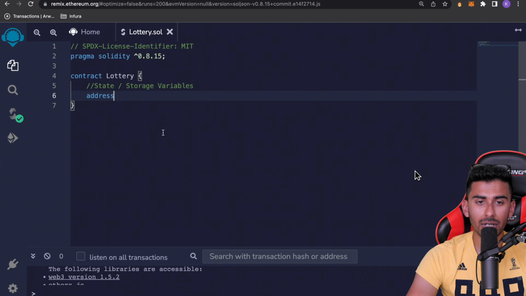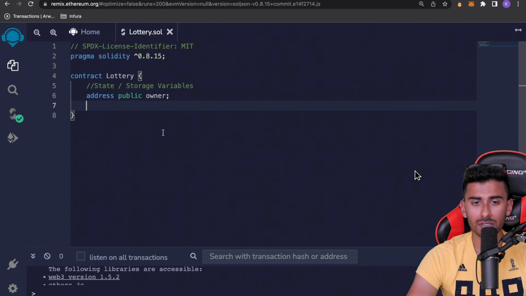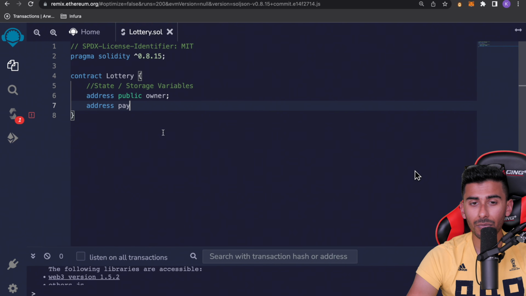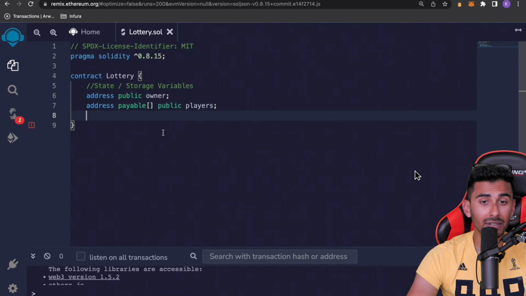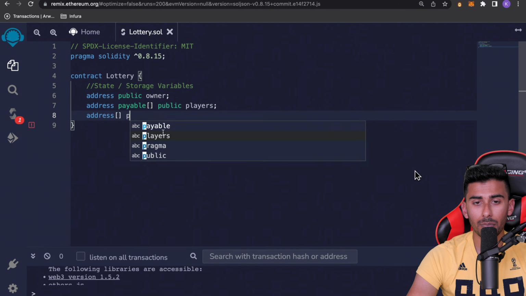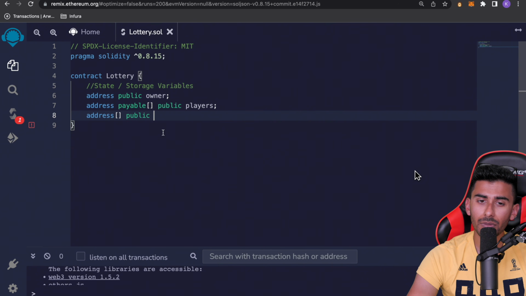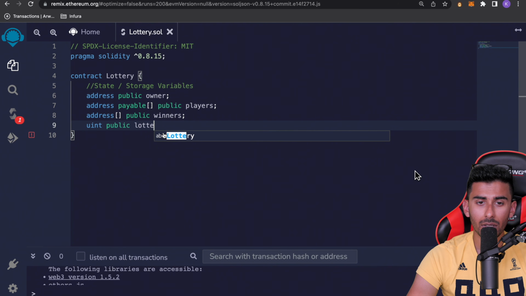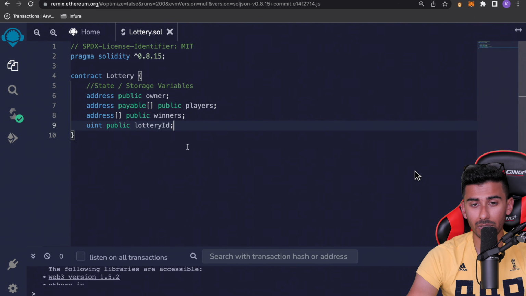And in this contract, the first things that we're going to create are state and some storage variables that are going to be necessary for us. So let's create an owner. We're going to need to keep track of our owner. Let's create also a players array. That's where all of our players are going to go inside of. Let's also go ahead and create a winners array. And then we're going to go ahead and create a lottery ID, which we will keep track of.